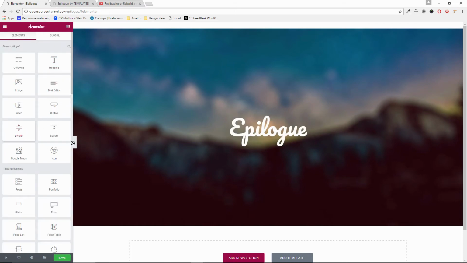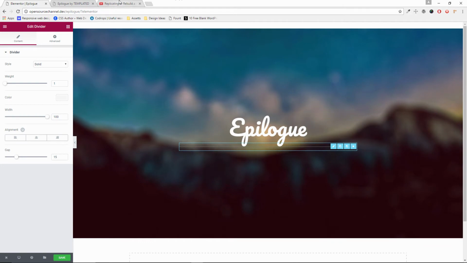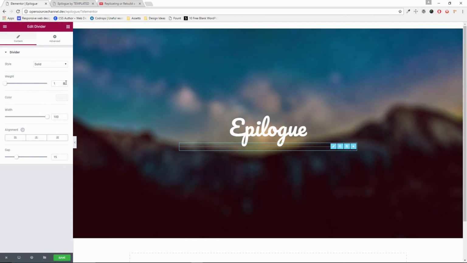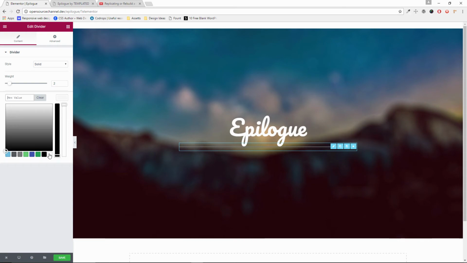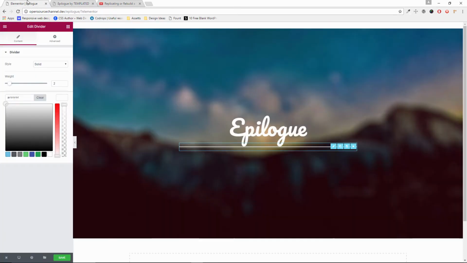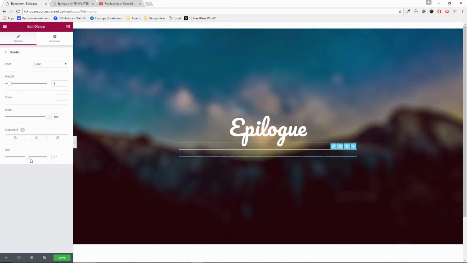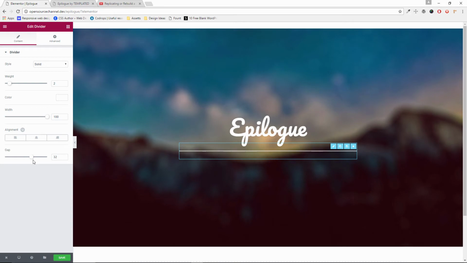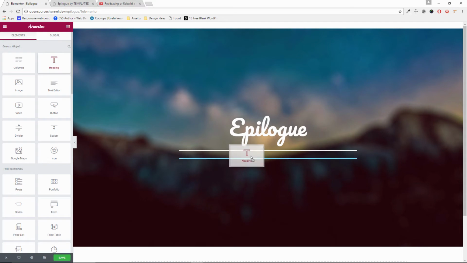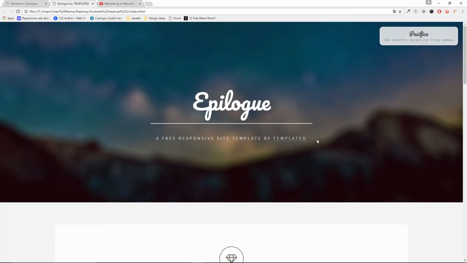Then I'm going to add a divider. The divider is still white, 2 pixels, I think. I'm having issues with my mouse as well, so please have patience with me here, okay? The gap is 30. Then I'm going to add another heading underneath. This one is a link, okay?